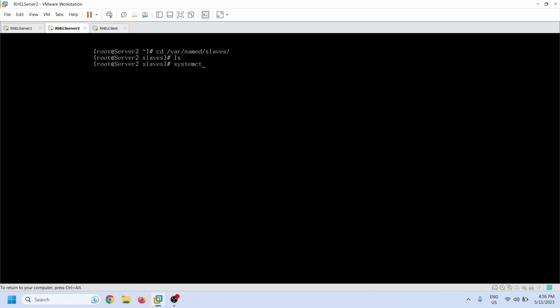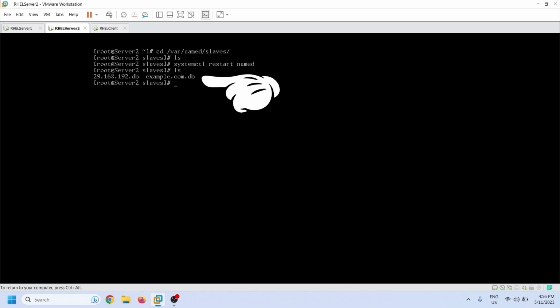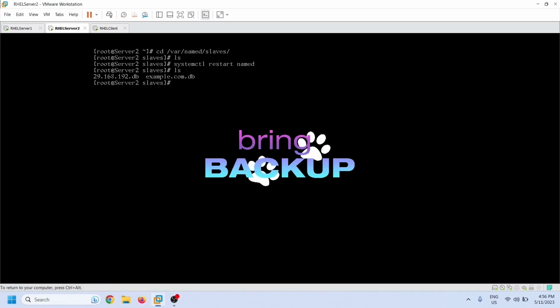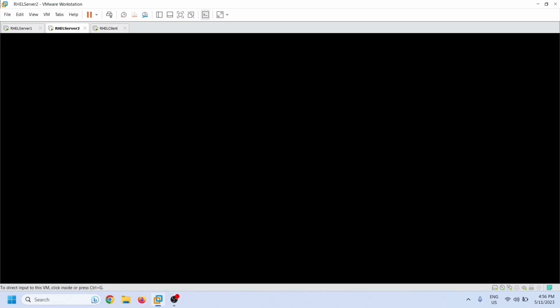The name server will not read the new zone configuration until we restart the name service. Restart the name service. Now list the content again. The name server automatically fetched these zone files from the master name server. This name server will use these zone files to resolve DNS queries when the primary name server fails. It will work as a backup name server for the primary name server.